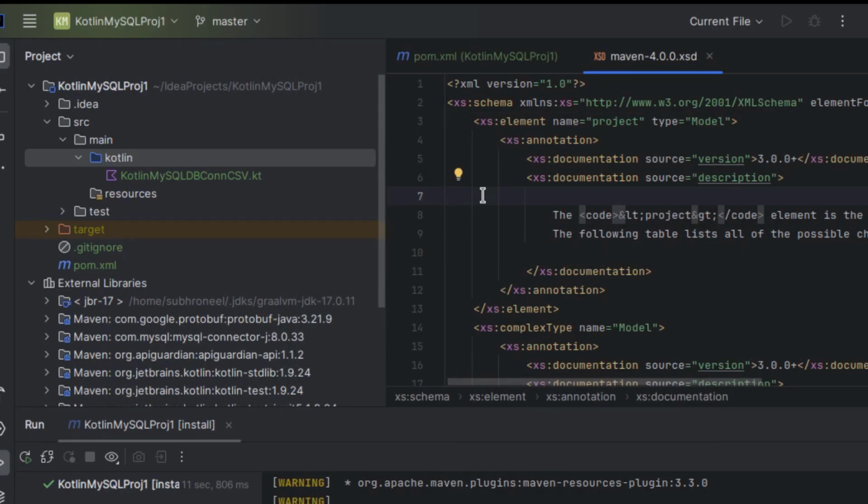In my previous video I showed you how to connect to a MySQL database using Kotlin programming and extract data from a table and export it to a CSV file. So this is the second part of that video. Here I will show you the same process, but this time I'll be extracting the data from a table and writing it to an Excel file.